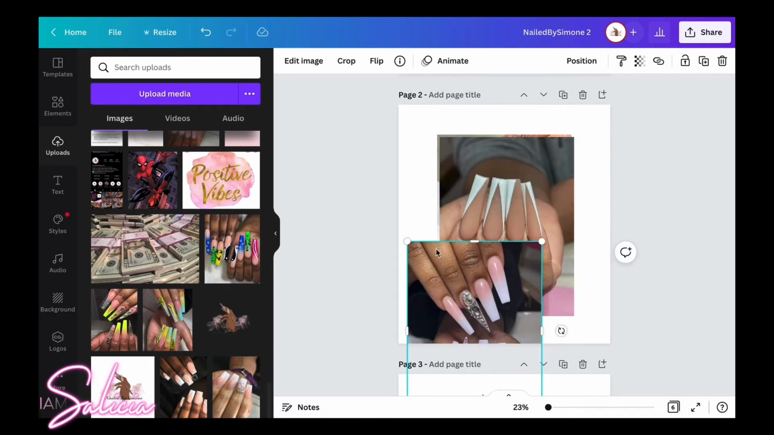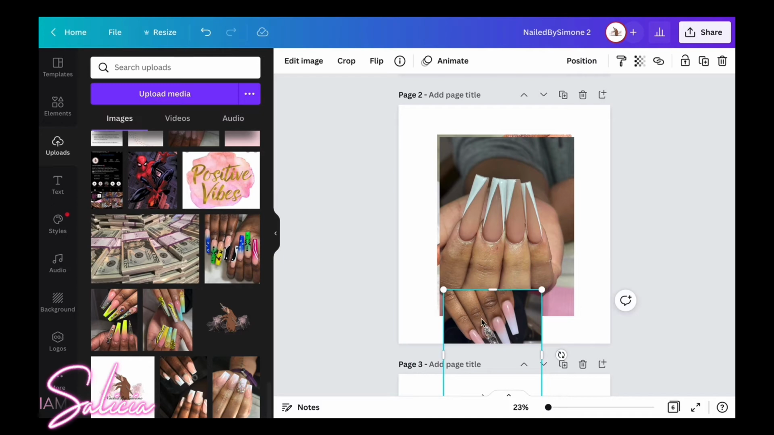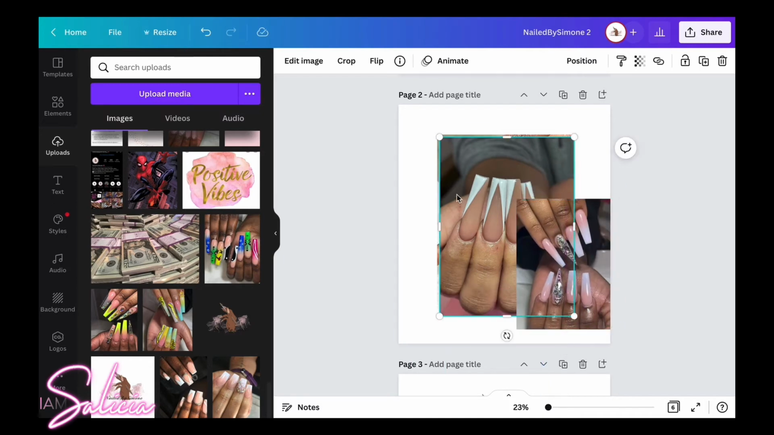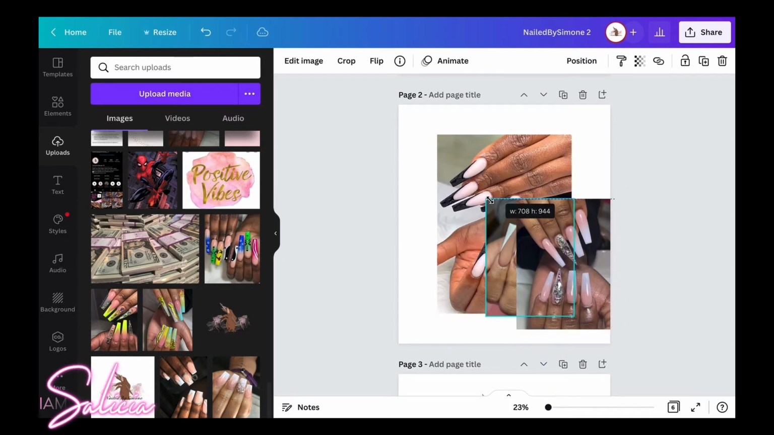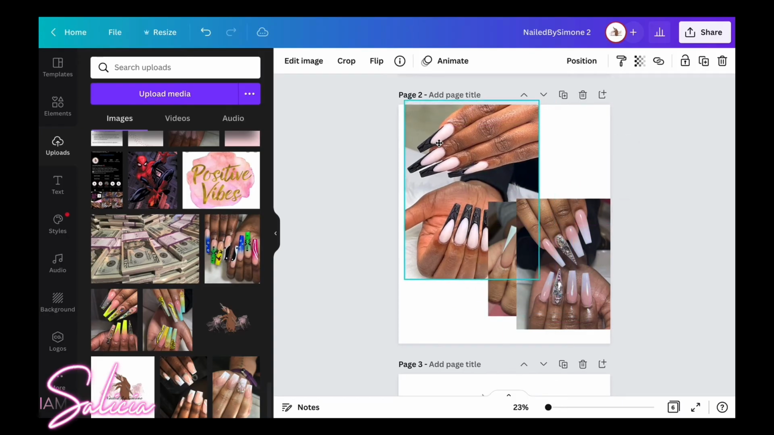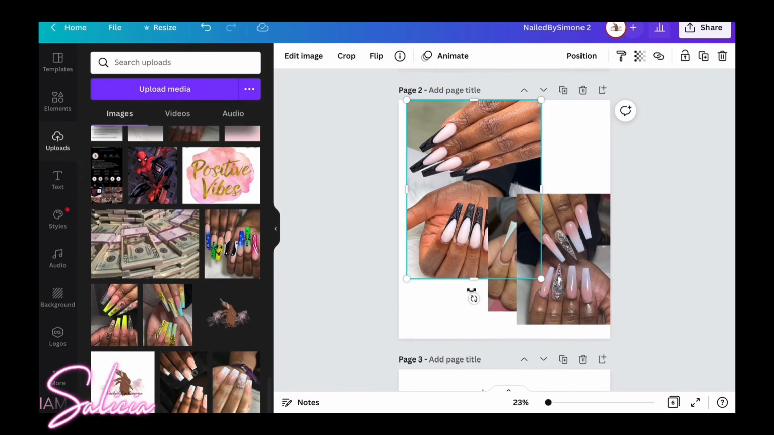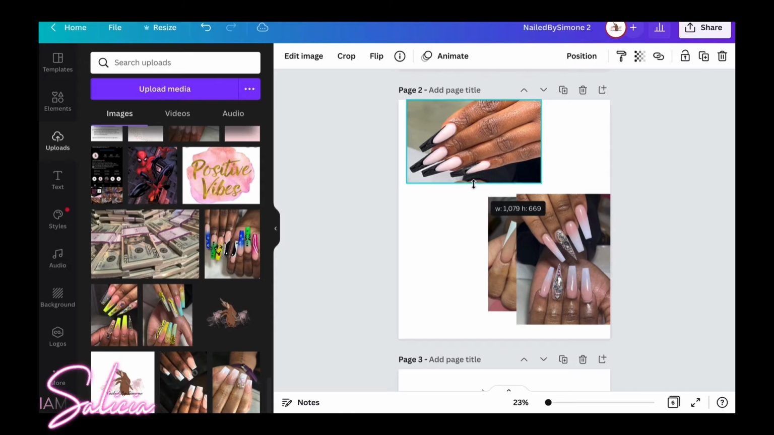And what you want to make sure is that the pictures you're choosing are easy to add to the page, as far as the look that you're doing. I'm going for a very clean look. I want to be able to just show the hand and the nails. I don't really want anything showing in the background.